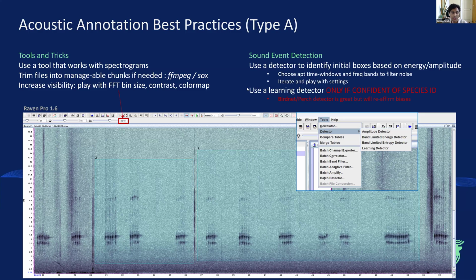It allows you to do a lot of things. It allows you to play around with the visibility of the spectrogram. This is a spectrogram on the screen. You can play around with the contrast and the FFT binning size that you see in this window over here, which allows you to make the image sharper, the FFT sharper, and has a bunch of tools, which we'll look at in the sound event detection part.